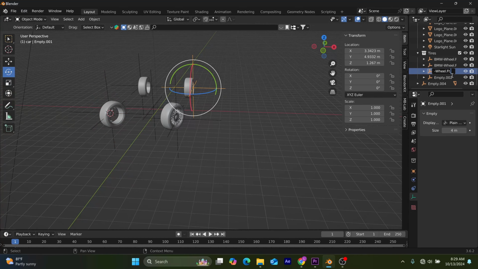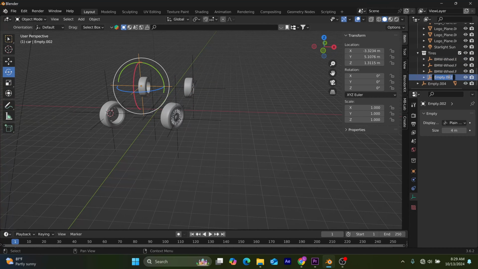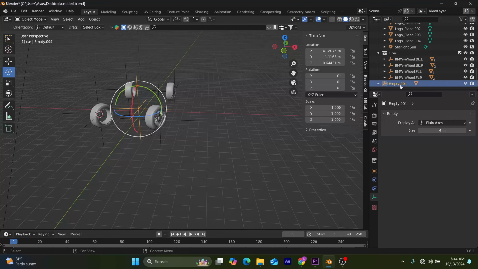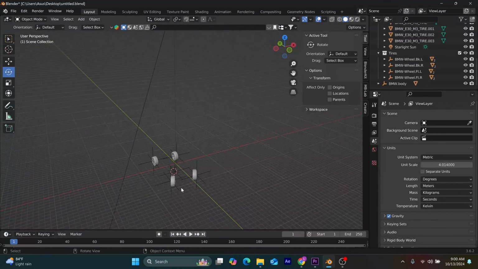Feel free to replicate this same tagging style for the other wheels. But bear in mind that the tag for the back wheels will look like this: BMW-wheel.bk, which is the abbreviation for back, .L for the left hand side. Finally, you put the body tag, and the body tag will be BMW.body. Immediately after that, you select all the empties and press Shift A.